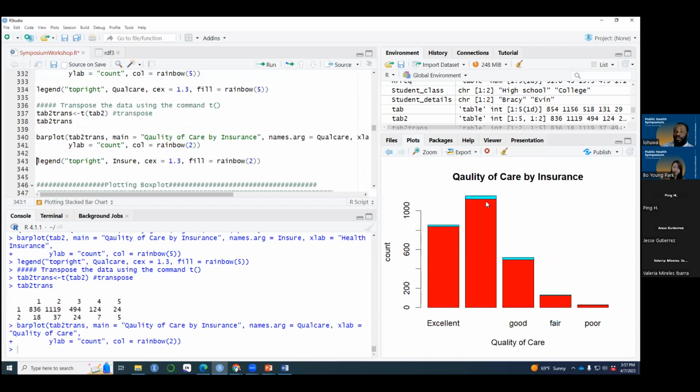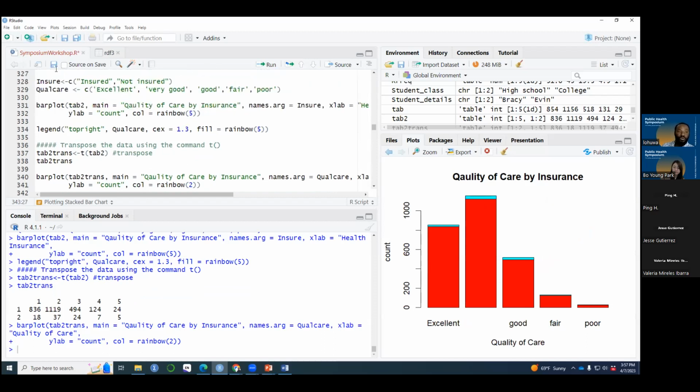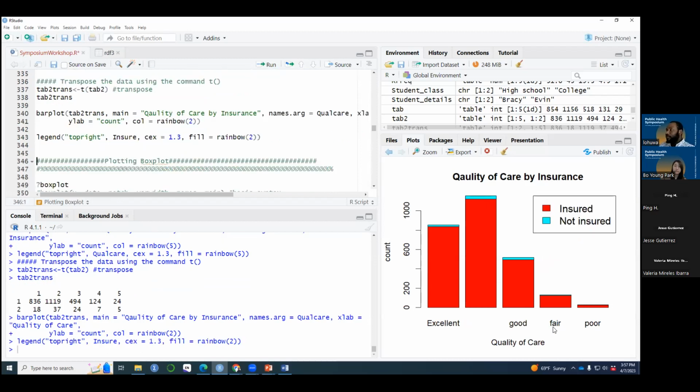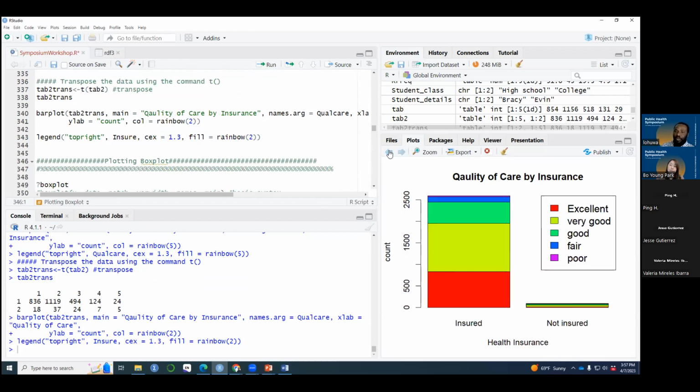So now we have those insured and then uninsured, right? But how do we see it? So we are going to introduce a legend at the top right, and the labels are going to be insured or uninsured. And then there's the box, and then there's the rainbow colors. So we have this. That is how you can also transform it, and this gives you pretty much similar information as we had earlier.